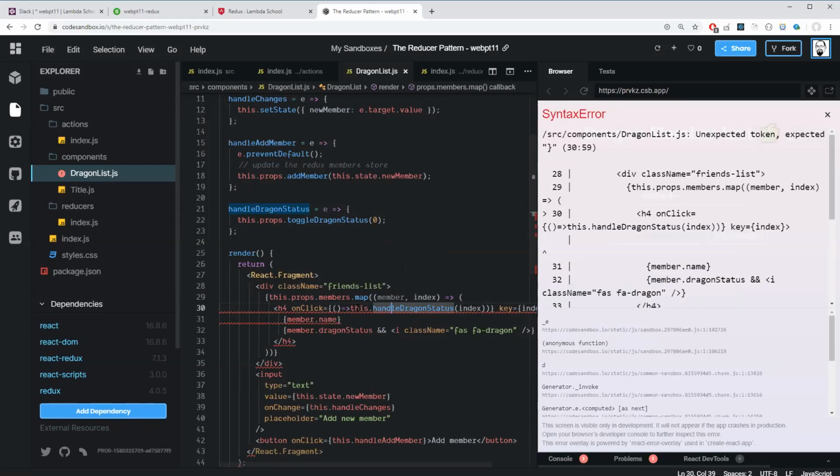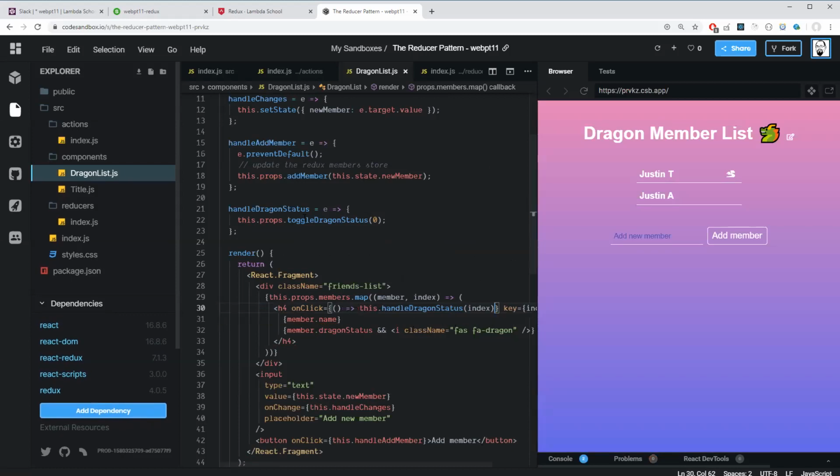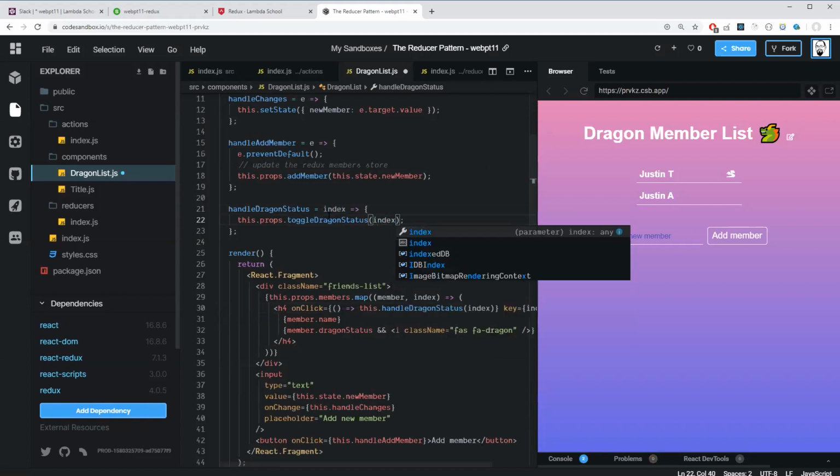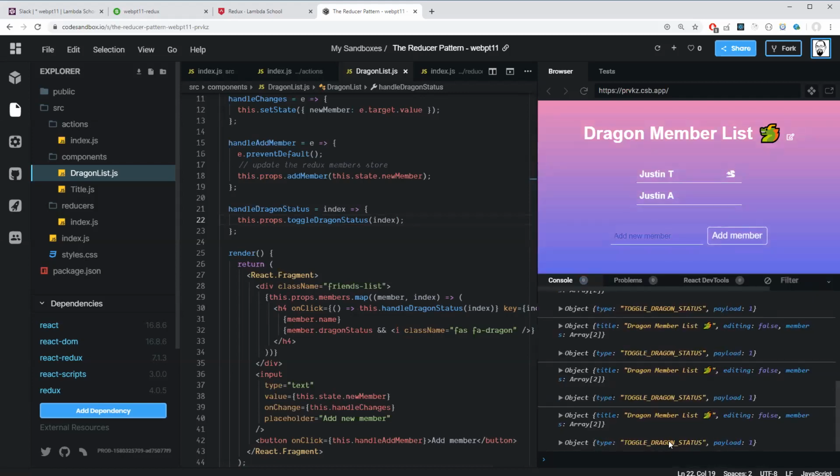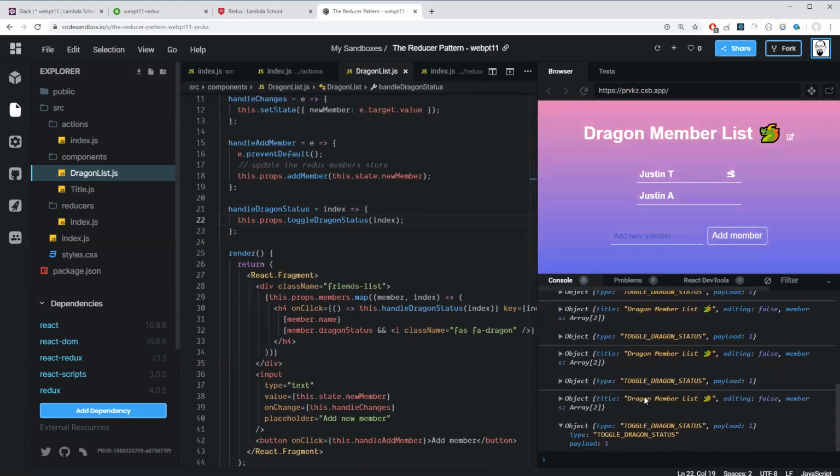This, let's see, this handle dragon status index. There's one too many parentheses there. There we go. And this should be index. And this should be index. All right. And that's actually not toggling it. Let's see if we're logging out something. Let's take a look. Payload 1.